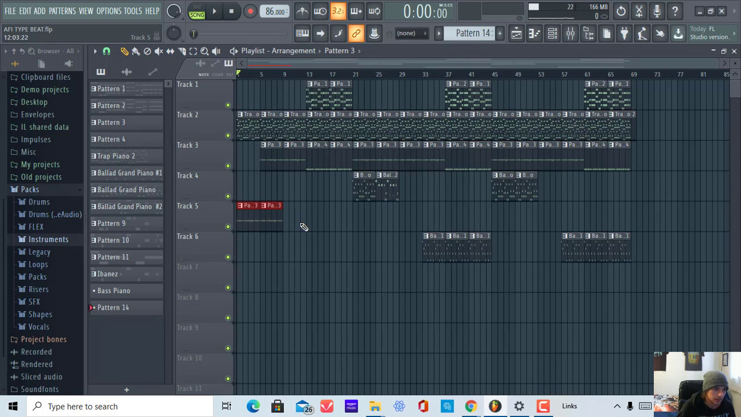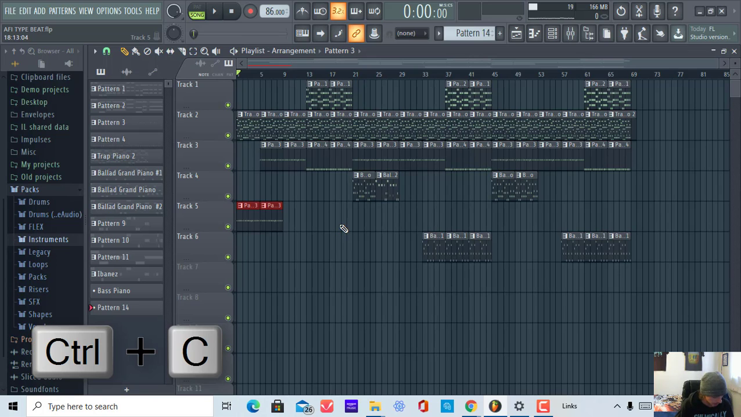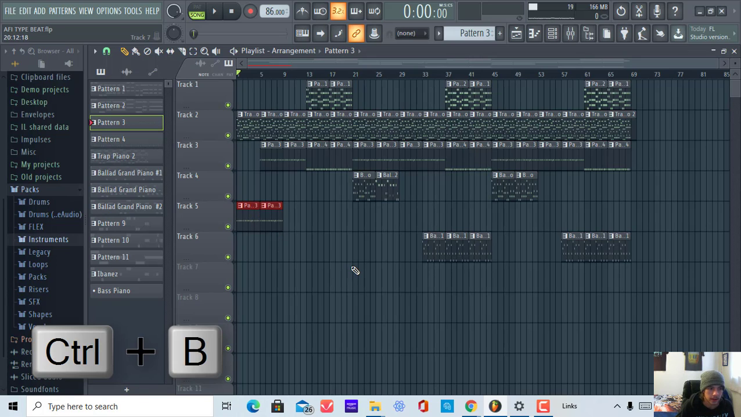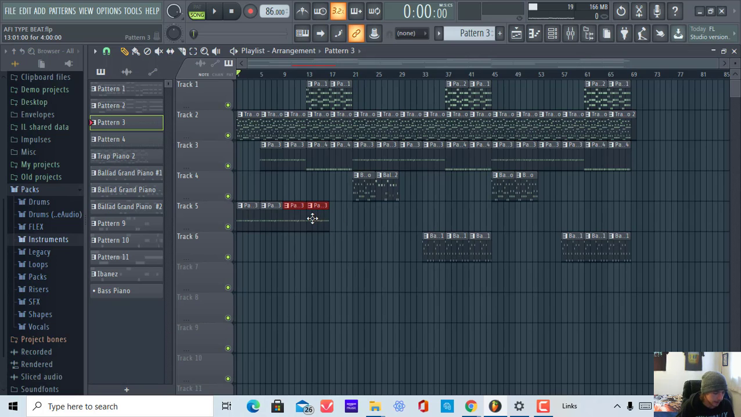And then another way to copy and paste is obviously to hold Control, hit C to copy, and then Control V to paste, and that'll kind of just paste a copy wherever on the playlist. But if you want to make a copy directly to the right of what's highlighted, then hold Control and hit B, and that'll just paste a copy directly to the right side of whatever you have highlighted.